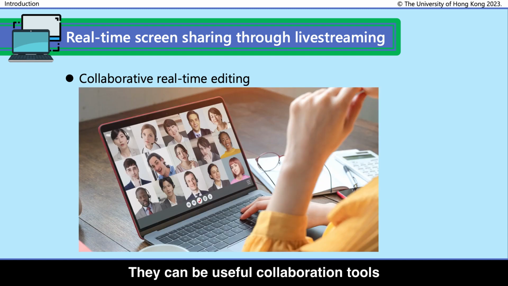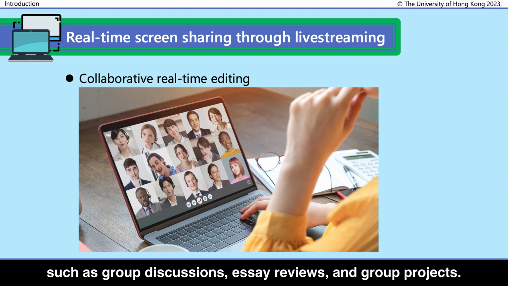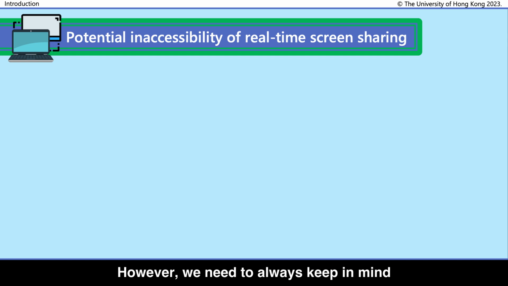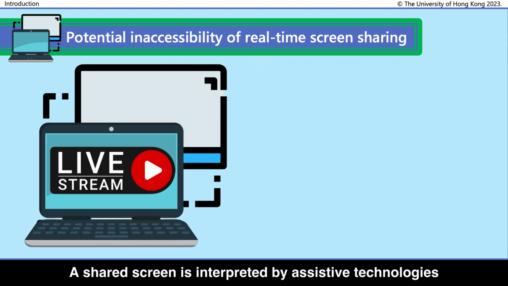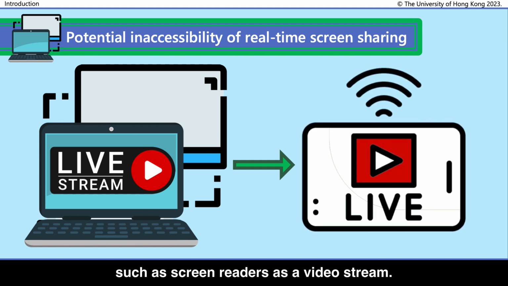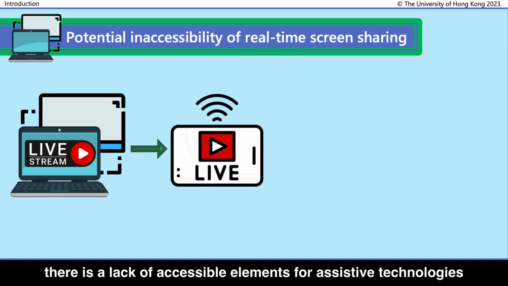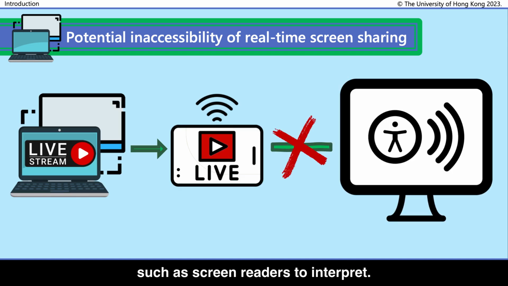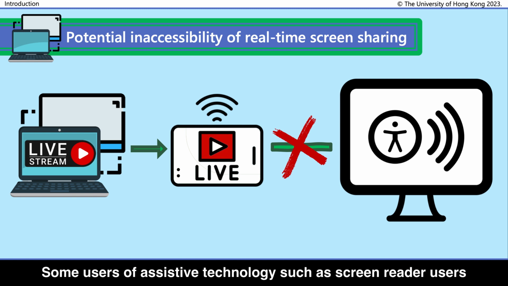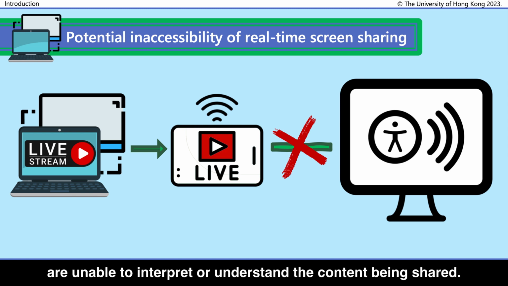They can be useful collaboration tools for in-class activities during virtual classes, such as group discussions, essay reviews, and group projects. However, we need to always keep in mind that not everyone can see and hear the content. A shared screen is interpreted by assistive technologies such as screen readers as a video stream. In this situation, there is a lack of accessible elements for assistive technologies such as screen readers to interpret. Some users of assistive technology such as screen reader users are unable to interpret or understand the content being shared.